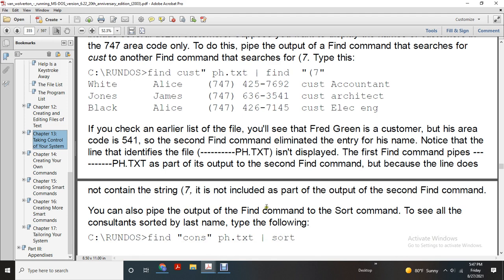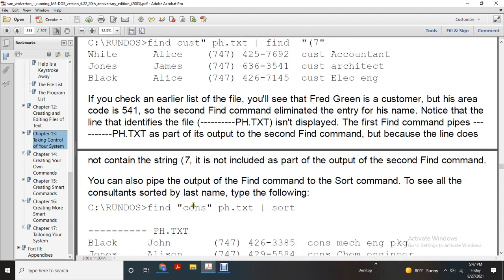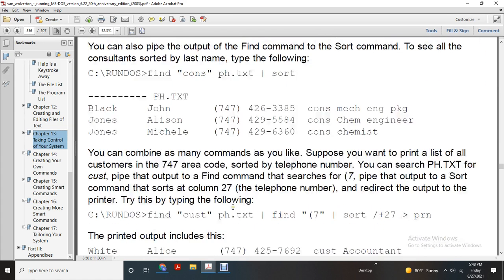You can also pipe the output of the find command to the sort command to see all of the customers sorted by last name. Type the following: find "customer" PH.TXT | sort.